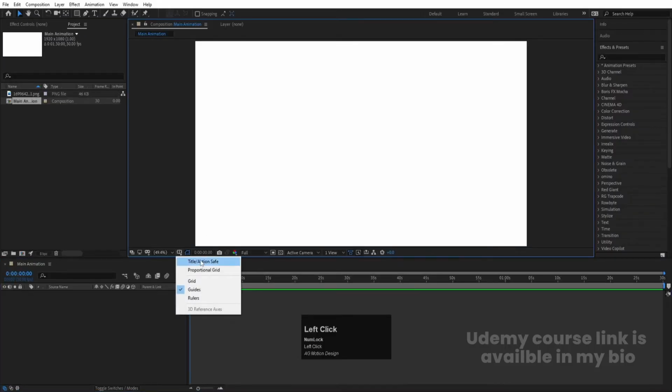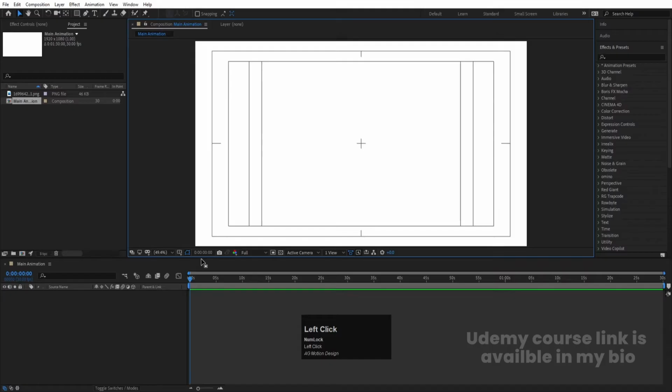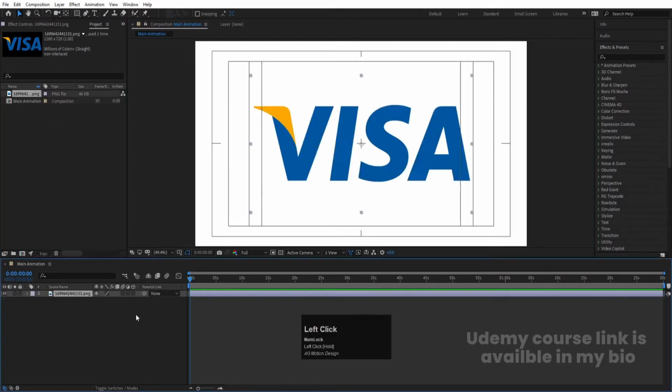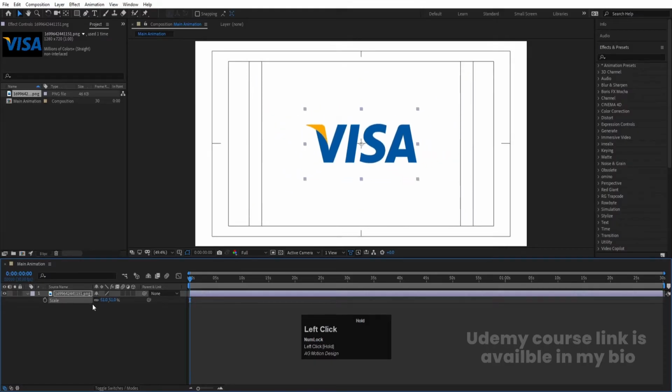Then go to the grid and guide option and simply hit title safe selection. Then we have already this PNG logo over here, so simply bring this logo over here and press S for the scaling option and let's adjust the appropriate size. Okay, and let's hide this for now.